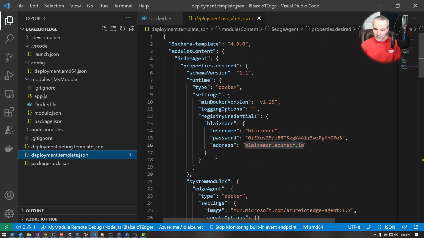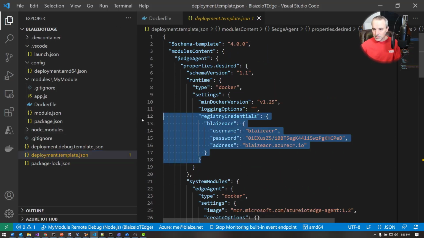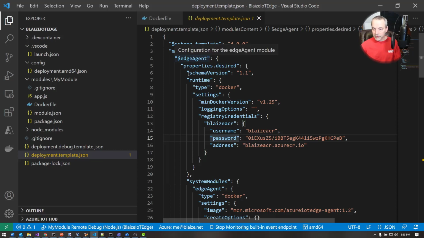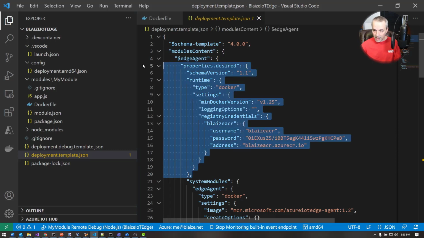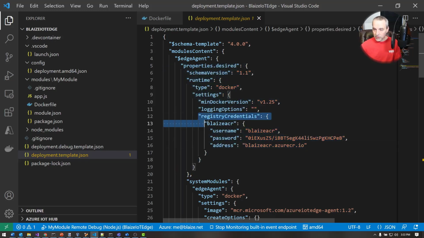Now, one thing that you're not going to see a lot in the documentation is that sometimes you need to put in credentials, especially if you're using a custom registry or a private registry. So up here inside of this agent manifest, you're going to see the module content, and then under that, you're going to see the edge agent right here. And this is basically the twin properties that you're going to have for this. That's why you see properties desired, very similar to what you would see in an IoT device twin property. And part of that is registry credentials.